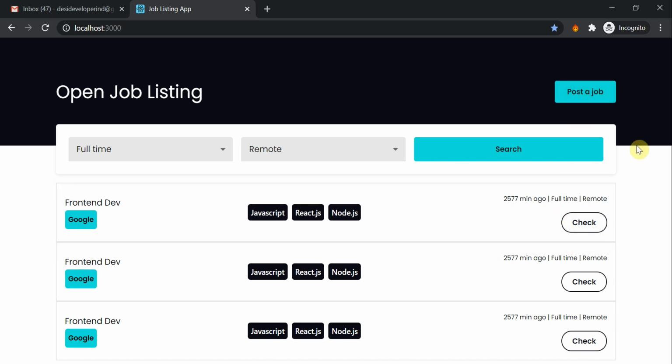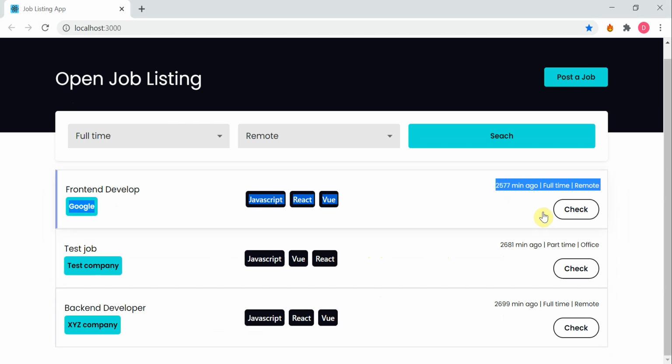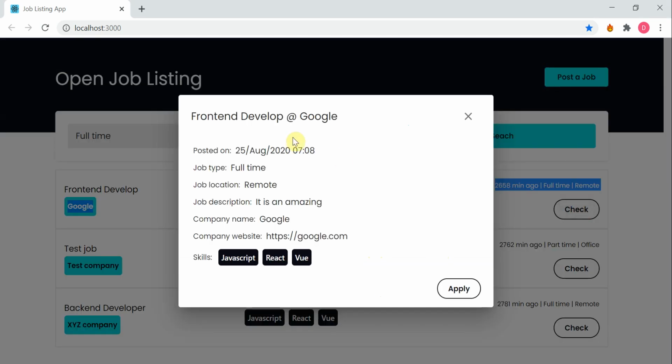So in the next one, we will create the component to display the individual job, the information regarding the job. Like if we check the original one, when the user clicks on the check button, it opens this dialog box. So let's build this component in the next video.